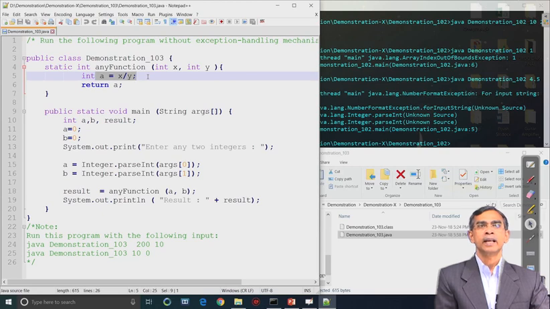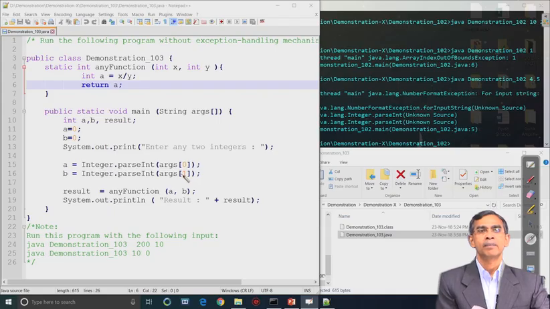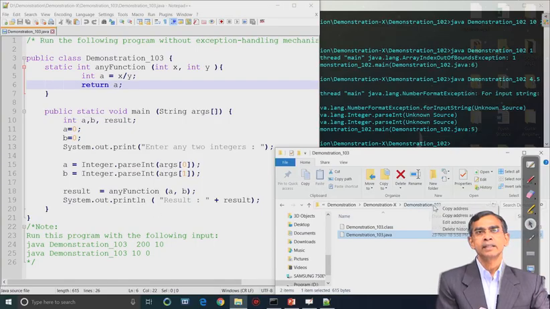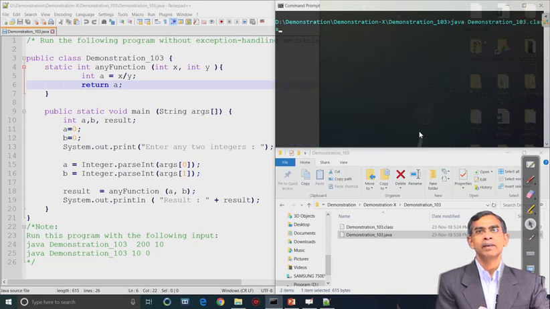So, there is scope for an exception to occur, because if y is 0, that means the function is called with 2 arguments where the second argument is 0. And again there is a possibility of exception in Integer.parseInt, if we run this with a non-integer parameter passed. Now, if we compile it, there is definitely no compile time error. This means the program does not have any error.